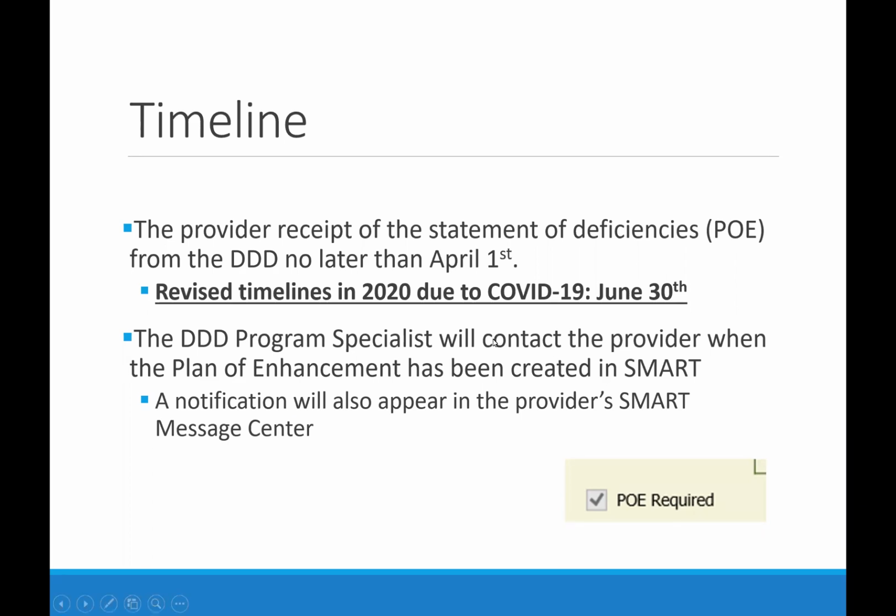Once the Plan of Enhancement has been created, the program specialist contacts their assigned provider or providers, and a notification also appears in the Smart Message Center for the person or persons who have administration privileges within the SMART system.